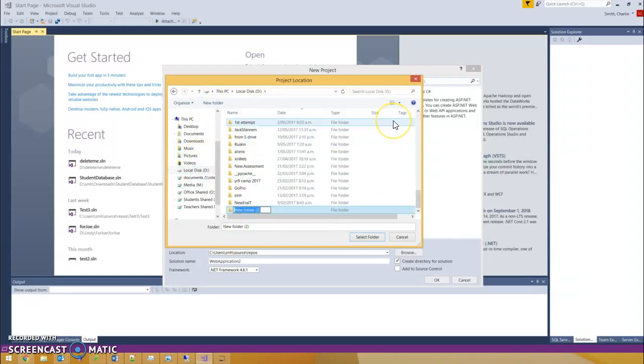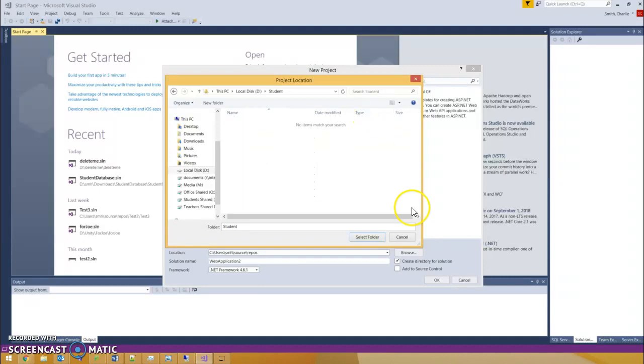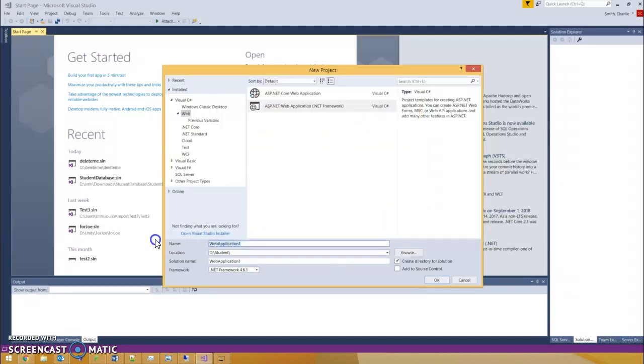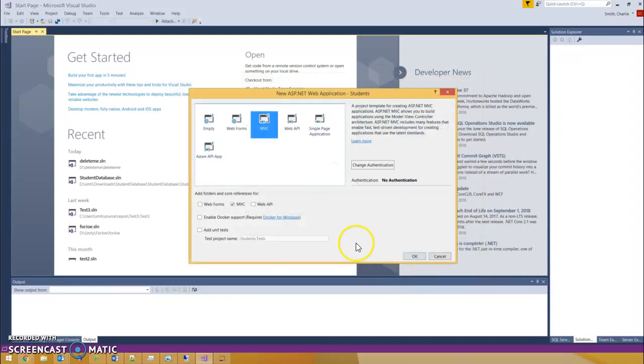So new folder in my D drive. I'm going to call this one student. I wonder if I've already got a student database. Don't know. Nope. And I'm going to call it actually students database. Why not? And yeah, .NET web application. Is that the right one? I guess we'll find out in a moment.